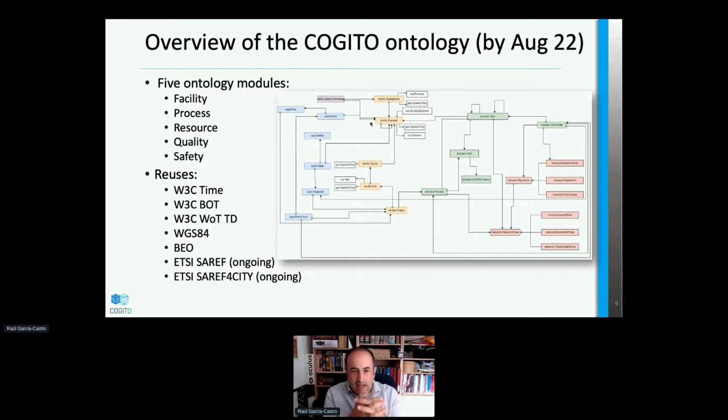Currently, what we have, and that you can see an overview in the picture, is different ontology modules to cover the facilities, the construction site, the processes, also the resources, okay, the part of the workflow and the part of the resources, and things related to the use cases, a module for quality and another for safety. Okay? And in the development of these ontologies, we have reused the usual suspects for the people that are working in this, some ontologies from the W3C, some from ETSI, and other well-known ontologies for representing things like building elements or things like that.